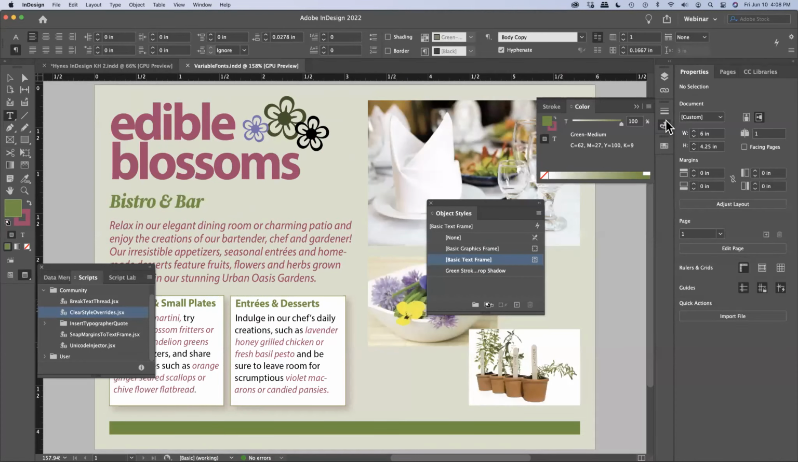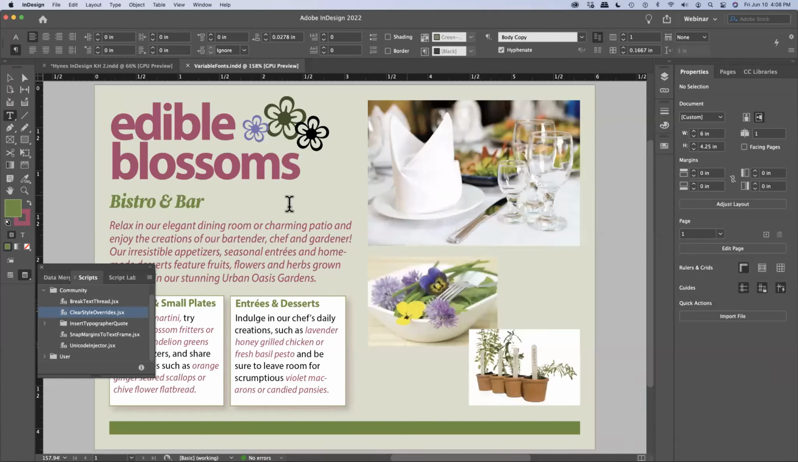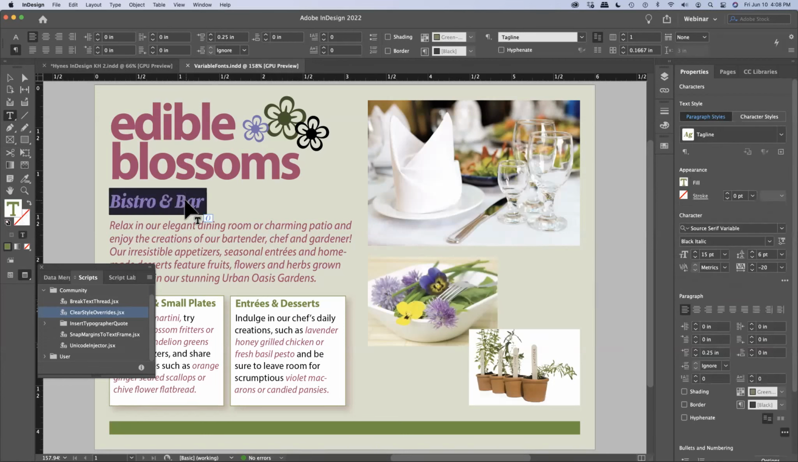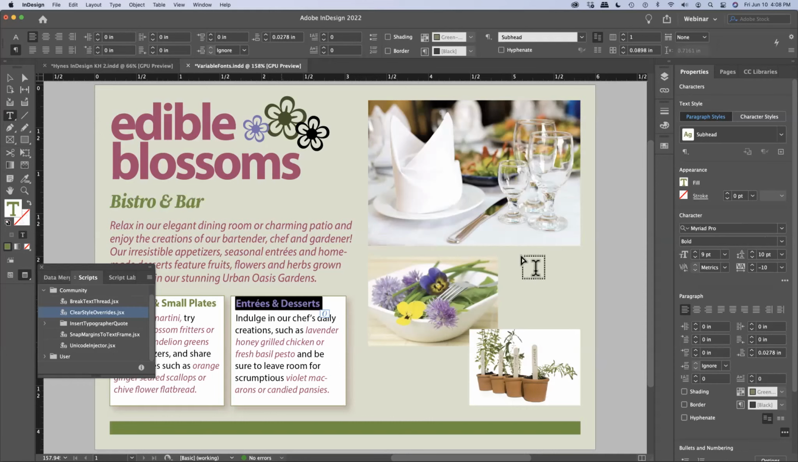Let me hit a tab here and clean up my mess. I believe it's this paragraph here. I'll double click, see bistro and bar, and it's a variable font. And this little widget comes up, and this one just has the weight. Other ones have a lot more. Where can you find them? That's the question. Let's say I double click this paragraph, triple click.